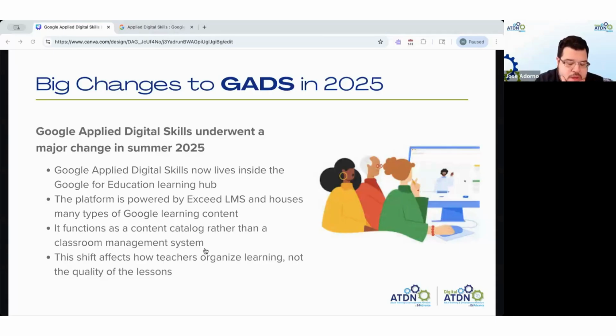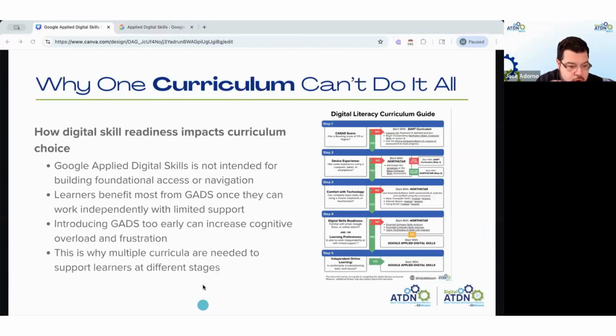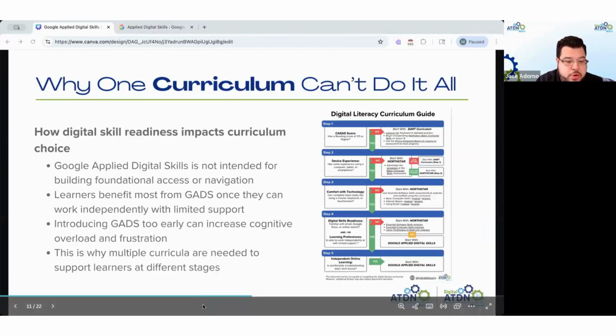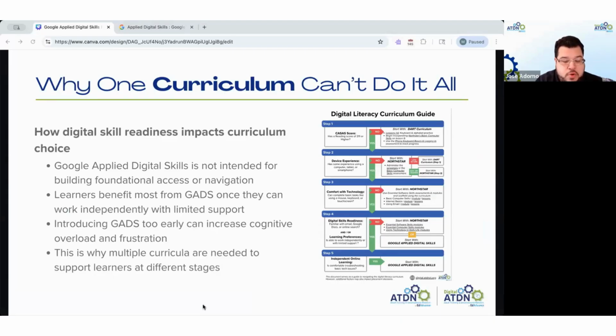So, quickly, in the previous slide, when you look at the curriculum guide, that first question that comes up is regarding the CASAS score. If a learner has a reading score of 211 or higher, that's more or less where we start. If you have a very low reading score for your learners, a lot of these curriculum are text based. You have to be reading, you have to know how to access. So sometimes you need to front load some of that before you go to that.